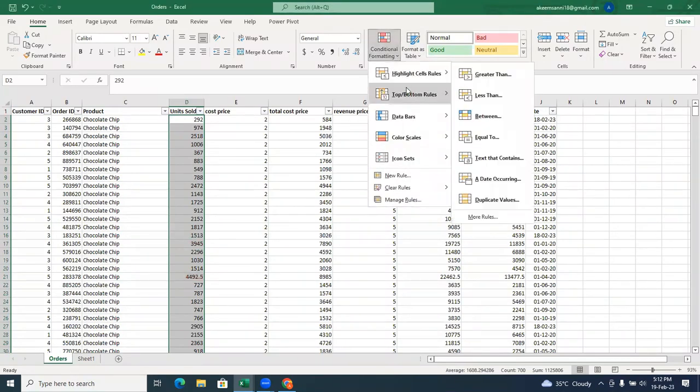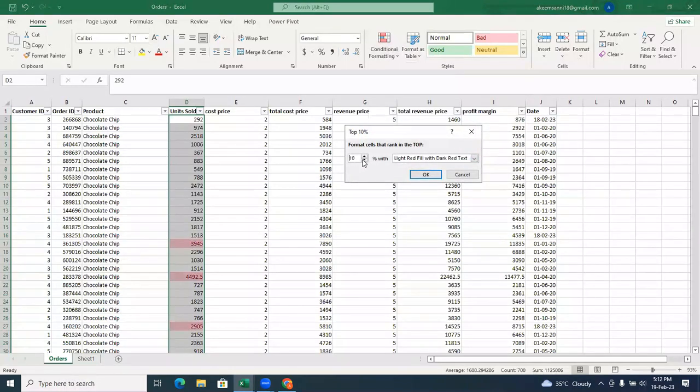Apart from that, you come to top and bottom rules, and you can do the top 10%. It's going to be the one that will calculate the percentage for you. All you just do is get the top 10% or top 5%.